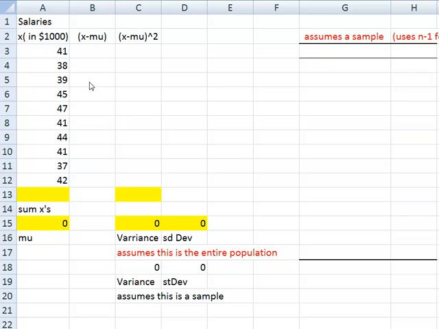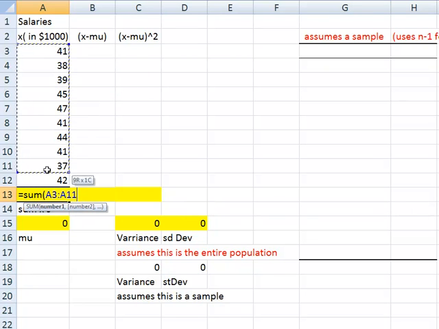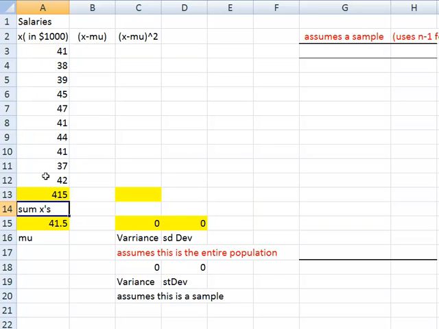In order to find the mean and standard deviation, the mean is quite straightforward. We start by simply typing equals sum of, and then take our mouse and select the values for x, close the parentheses and press enter, and we have the sum. The mean is then calculated by taking that sum and dividing by how many elements there are, which are 10. We have 10 salaries, and so we end up getting a mean of 41.5.